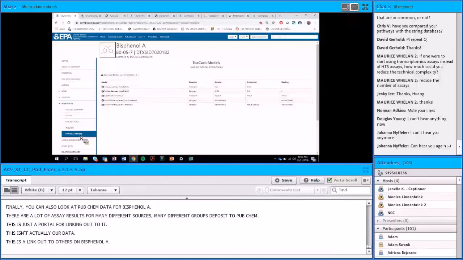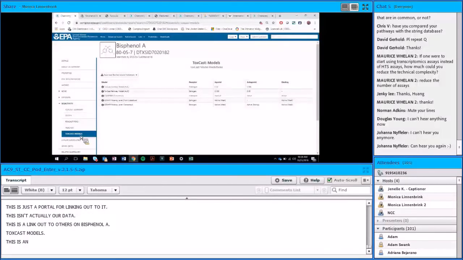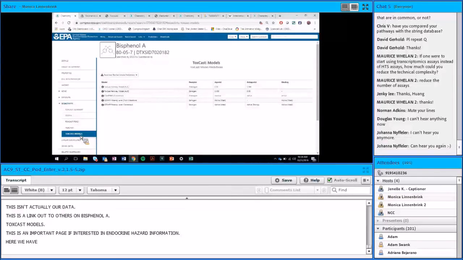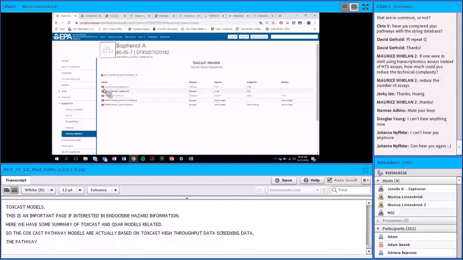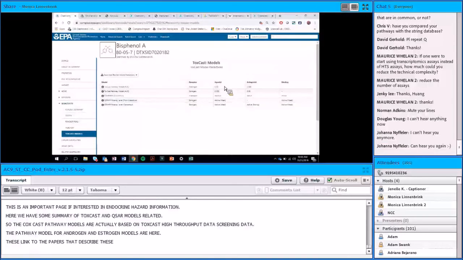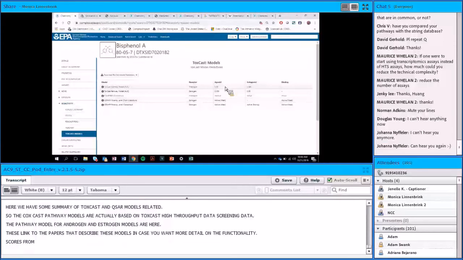And then ToxCast models. This is a really important page if you're interested in endocrine hazard characterization. So here we have some summary of ToxCast and QSAR models that are related to endocrine hazard. So the ToxCast pathway models are actually based on ToxCast high-throughput screening bioactivity data. The ToxCast pathway models for the androgen and estrogen receptors are shown here. These information links link out to the papers that describe these models in case you want more detail on their functionality. We have their scores for agonist and antagonist modes at the receptor.